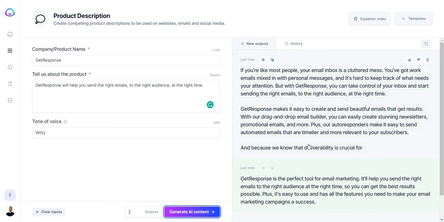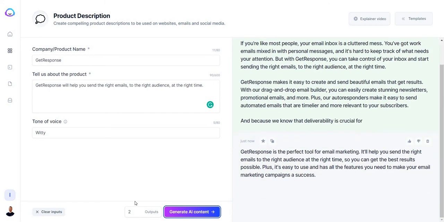Okay. And once again, this is an example. Like this one is much longer than this one. So it's good to get a few results, you know, 2, 3, or 4 when you're doing this.